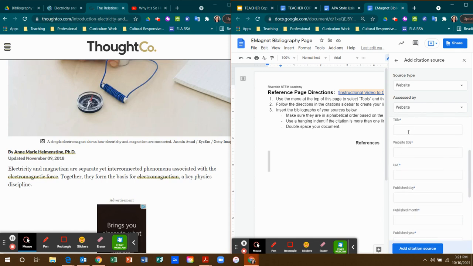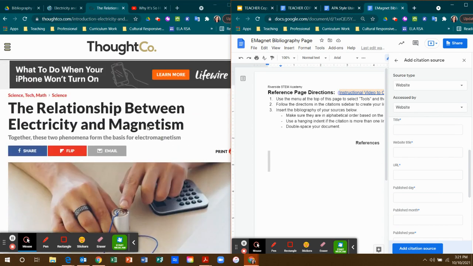So I'm going to scroll down here and need the title of the website, the title of this specific web page, right? So first I find the title of the page I'm looking at, and then the title of the whole website. So the title of this page is the relationship between electricity and magnetism. So I'll type that first. Make sure I've got capital letters done correctly. The relationship between, so between is capitalized. All right, I've got it.